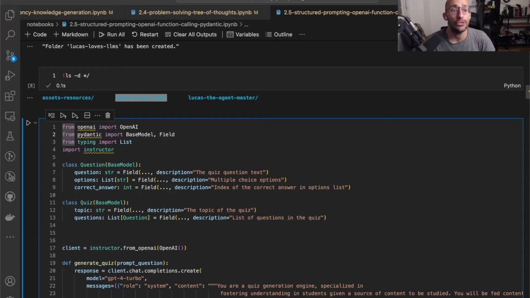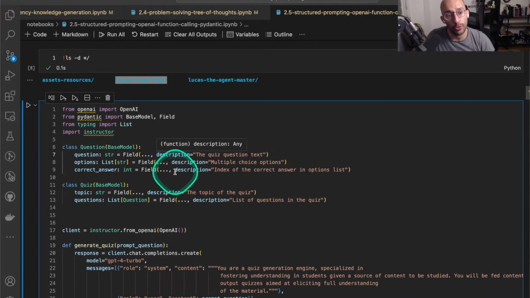Essentially, it allows us to set up data structures, and when connected with the OpenAI function calling API, Pydantic allows us to define specifically what is the object we want returned when we prompt the model with something. You will understand that in a second. So what we're going to be doing is, in addition to OpenAI and Pydantic, we're also going to use the instructor package for this demonstration. And we're going to set up two classes in Pydantic.